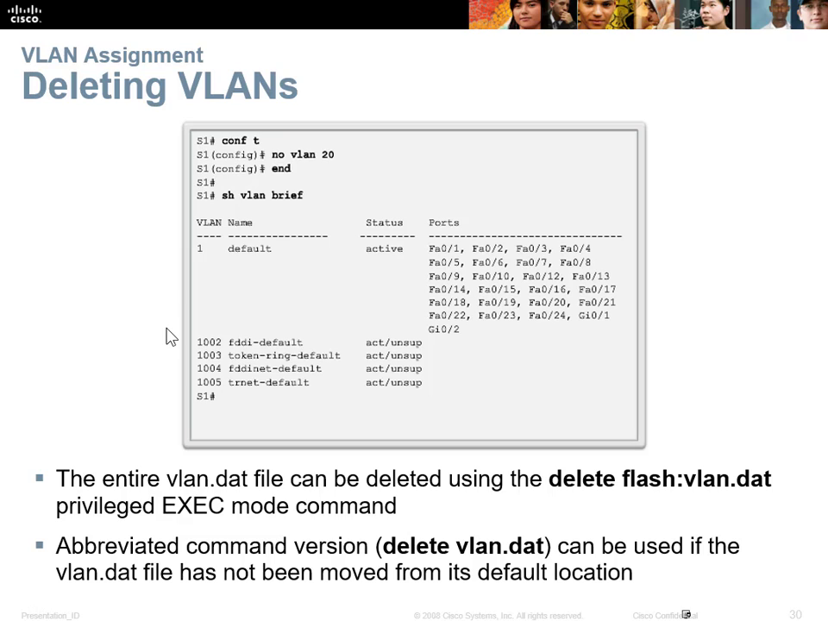Deleting a VLAN is the same thing that you would do normally. You can either come in and say delete flash VLAN dat, or you can say delete VLAN dat. This is typically combined with erase startup, delete VLAN dat, then reload on a switch. This way you will remove the actual RAM part, or the startup config, or the running config, and the VLAN dat file.